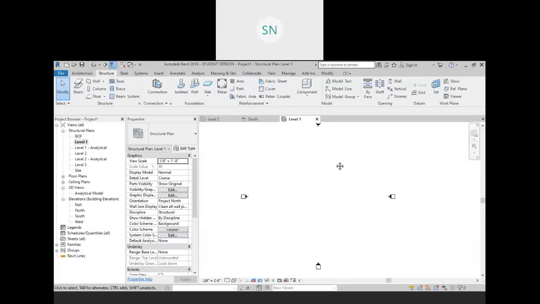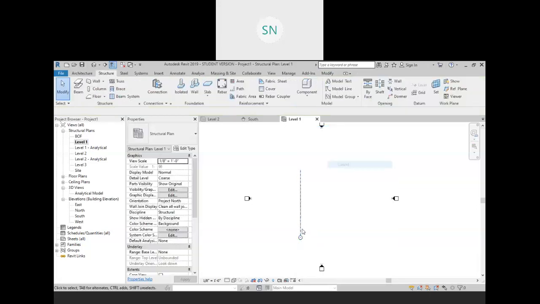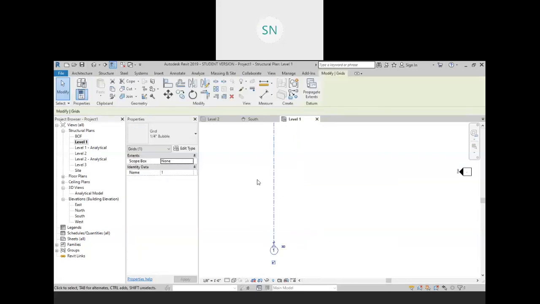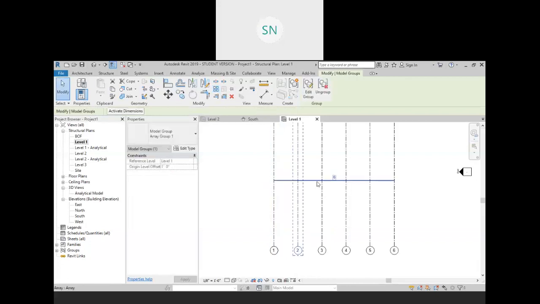So first of all we will create some grid lines over here, where actually I want to place my columns, right? So I'm going to create one grid line over here, and see, the name of my grid line is 1. Now what I'm going to do is create an array for that. So select it, click on the array, then over here I'm specifying the gap between two should be 12 feet, and I want 6 copies.